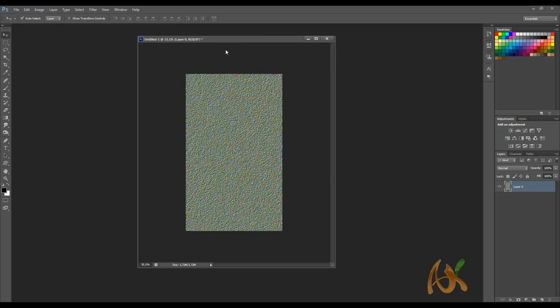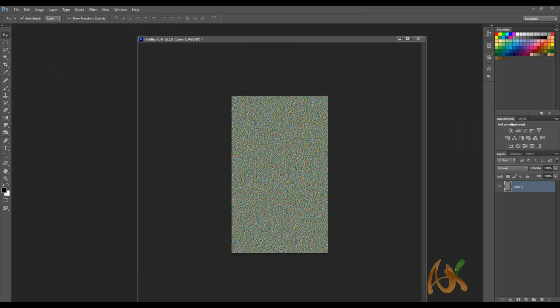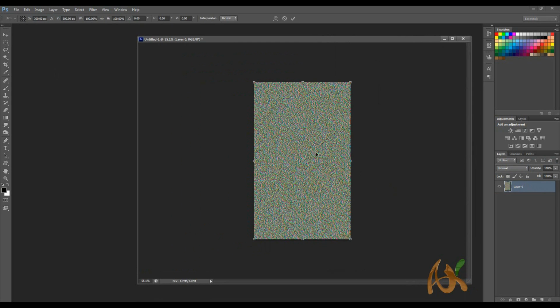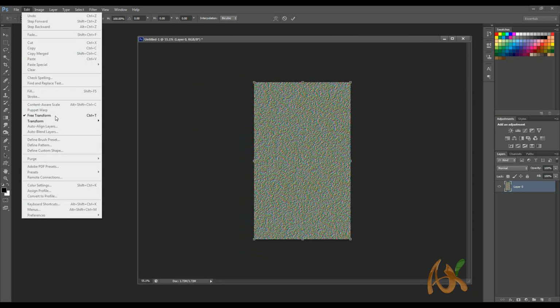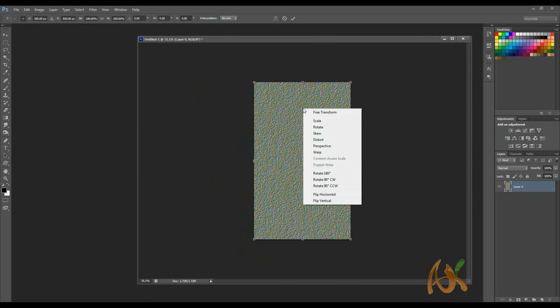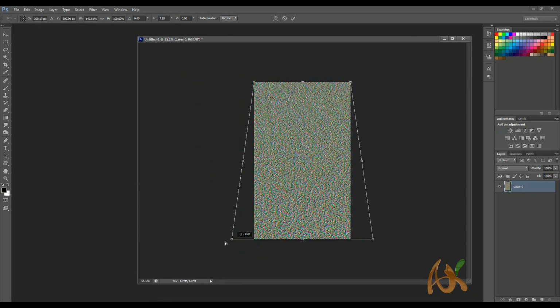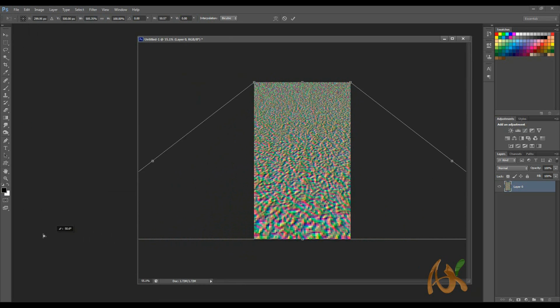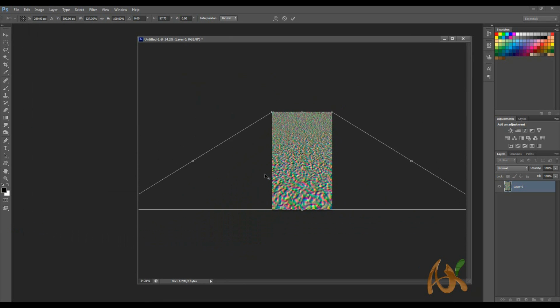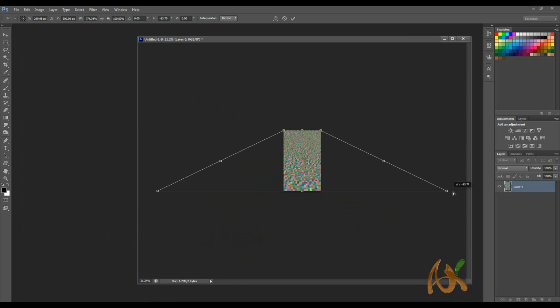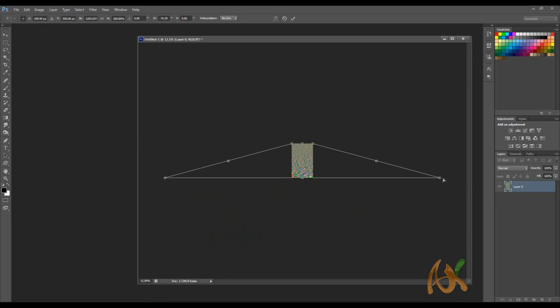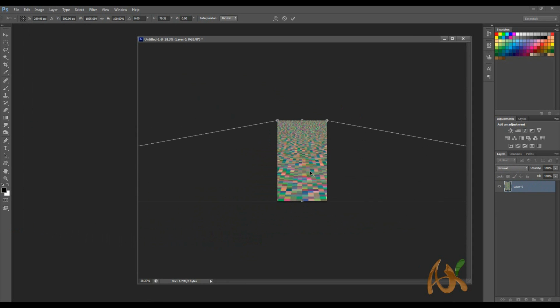Press Ctrl+T for transform selection, or else you can go to Edit and see the transform. Right click and say perspective. Perspective. And drag this. That means the frontal layer, like the lower layer, should look wavy. And go back, it will look like a blurry image. Just widen up. Zoom and check.